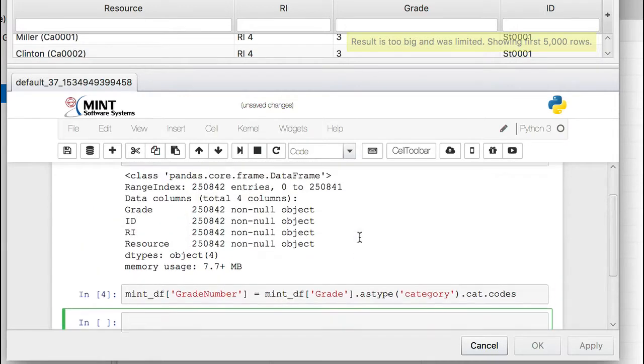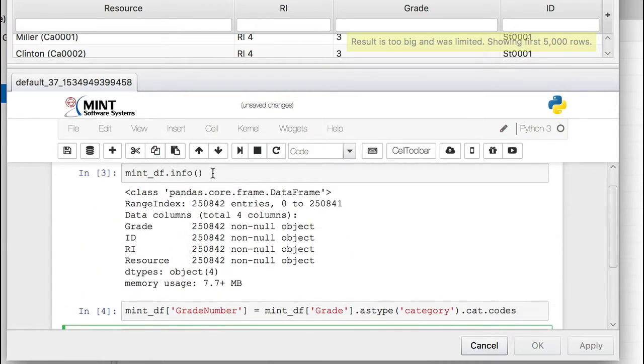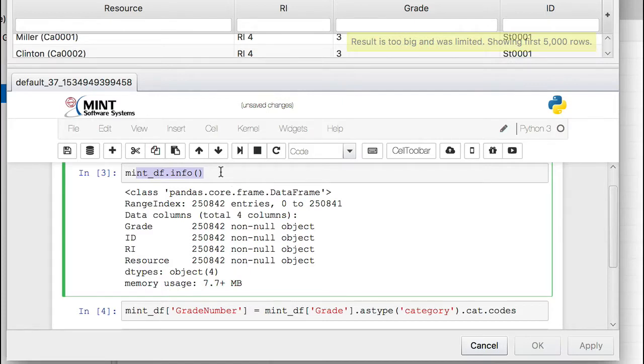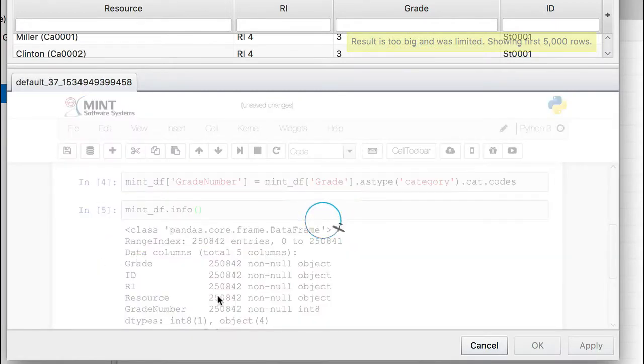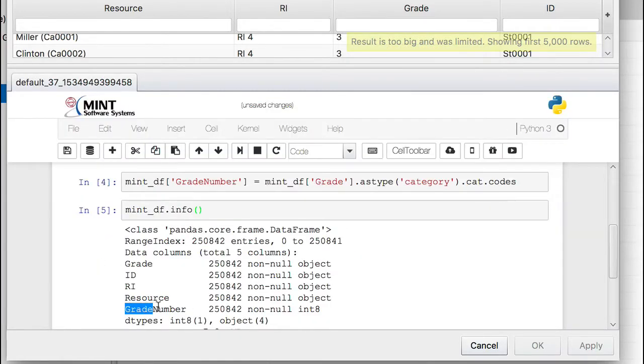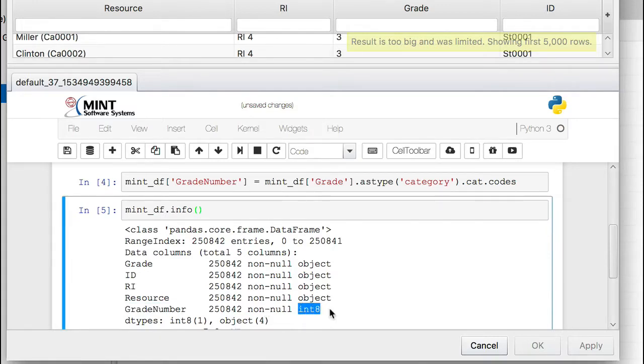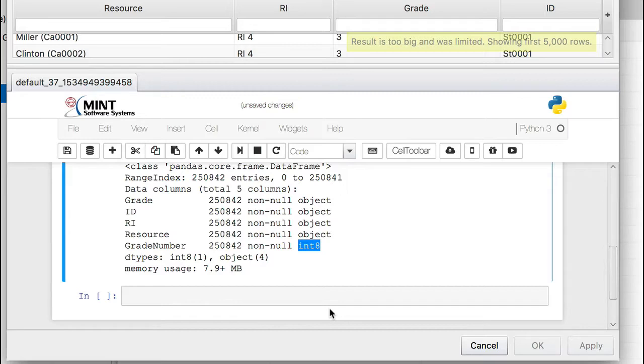And if we run the info statement again, I will just copy it, you will see that we now have a new column which is called grade number and is of type integer. And that allows us to perform mathematical statistical information on these grades. So that is always what you have to do first, to convert a string variable into an integer variable.